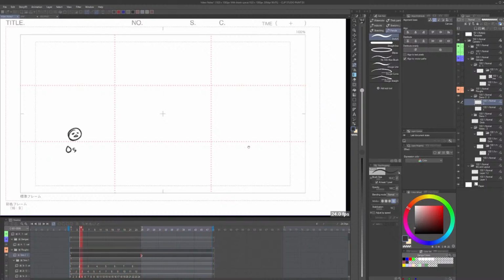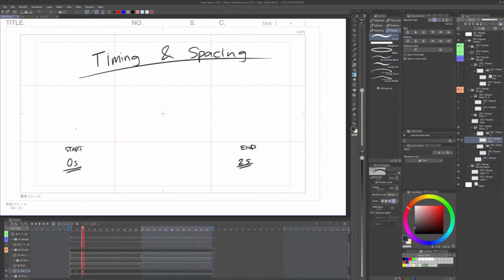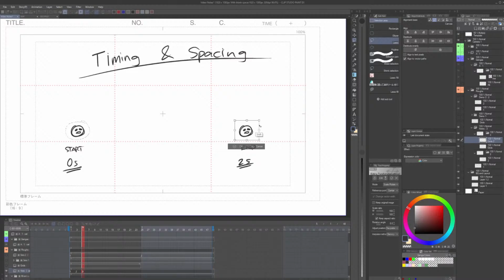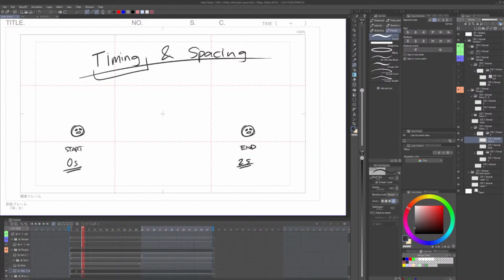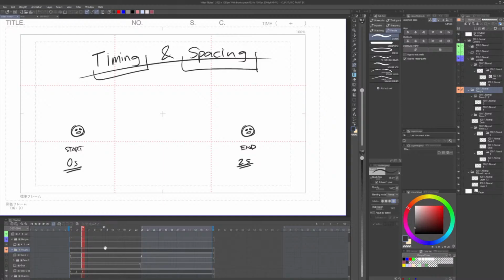Now, the whole idea of what I'm talking about here in these class notes, where Gudetama is right here, is that we need to figure out how he's gonna move from this section to this section, right? And that is gonna be determined by your timing and then spacing, right? So timing is when you're looking at the timeline right here, right?